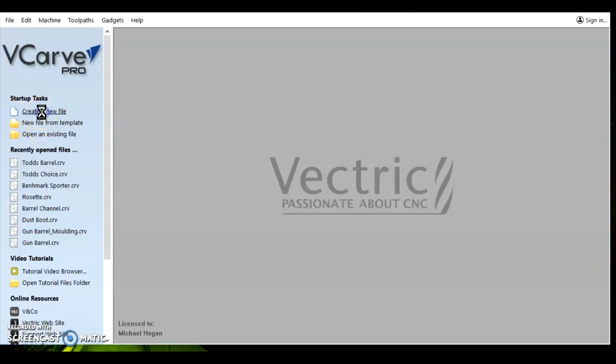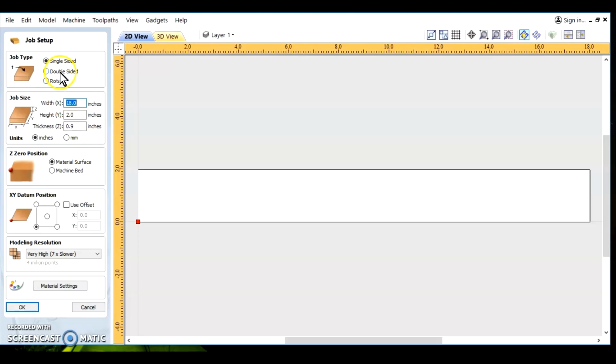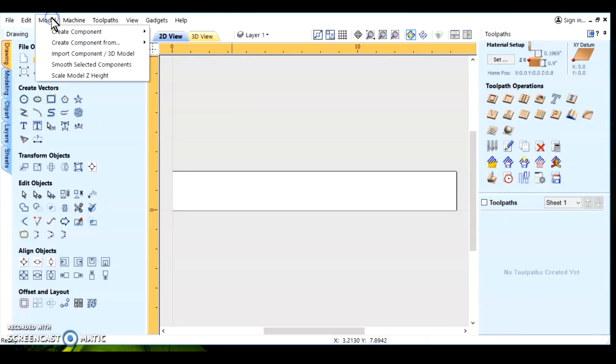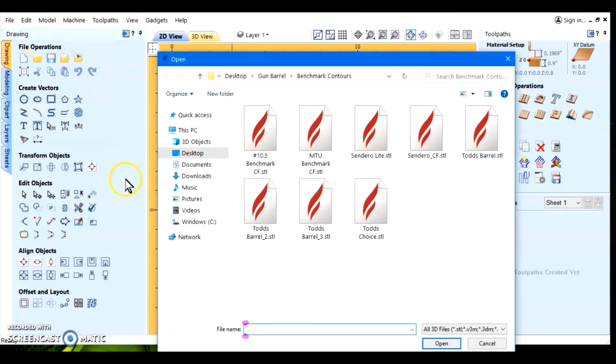Going to do a setup here. Single-sided, 18 inches wide, 2 inches in height. Actually, let's change this to 15.325 width. And we're going to use a thickness of 0.900. Material to the surface on the Z0 datum. The XY datum, we're going to put it in the lower left-hand corner. Say OK to that. Now we're going to go import a model.